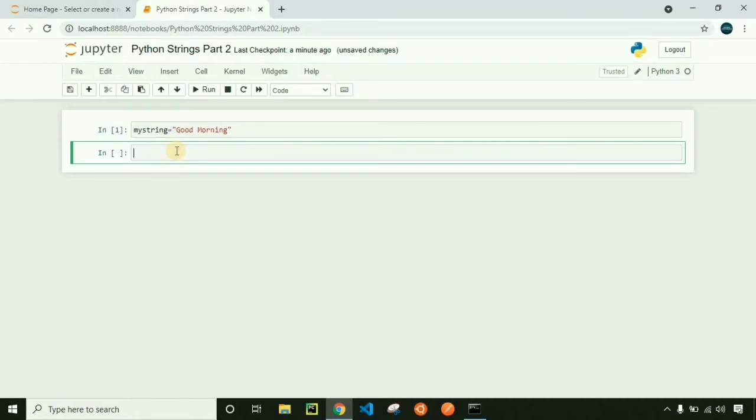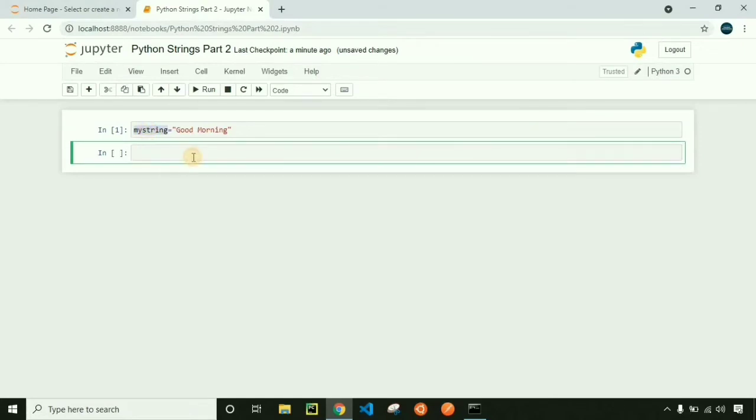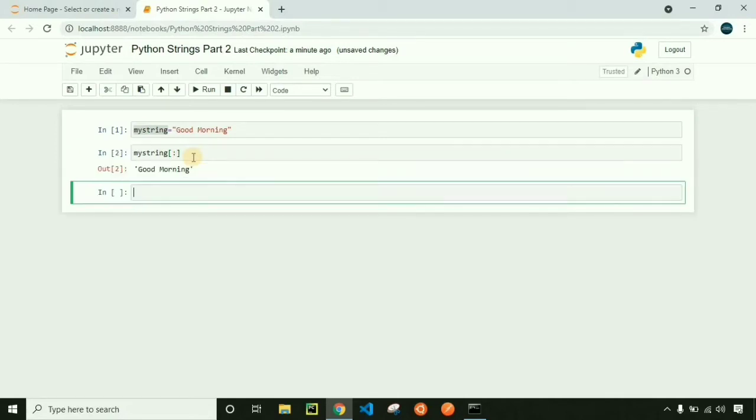So let's start slicing. I will copy this string variable. We will first use slicing with just a colon. It will print all the string characters. Then we want to slice only the word good from this string. So we will provide start index as 0 and end index as 5.